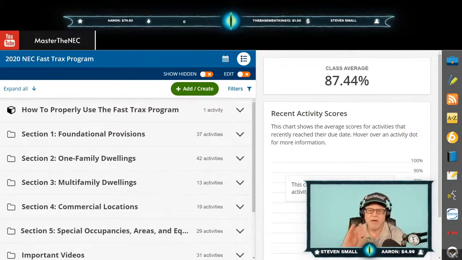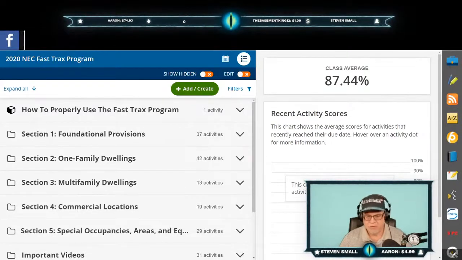And your console will look similar to this, except you won't have the green button in the middle for adding and editing and things like that, because that's where I add videos and different things in order to enhance the program. So that's what you're going to do.